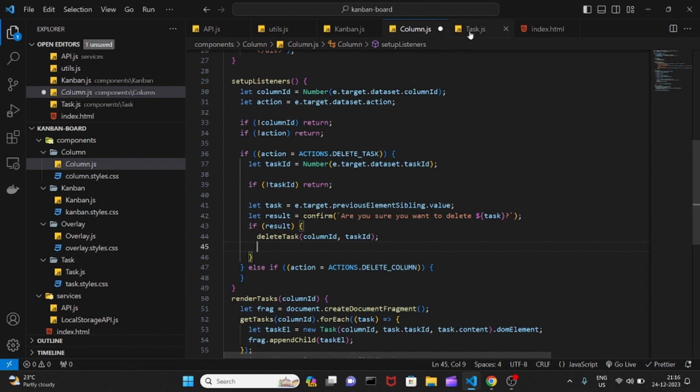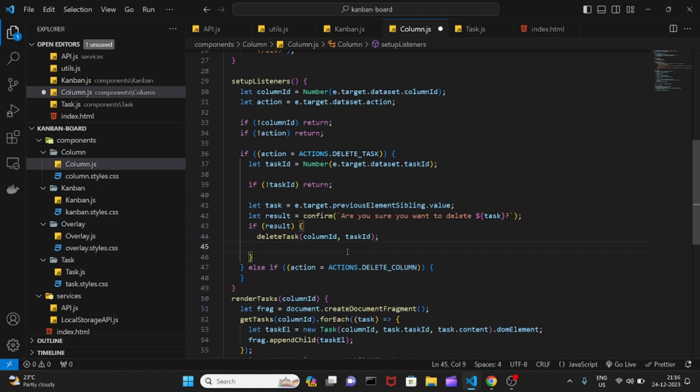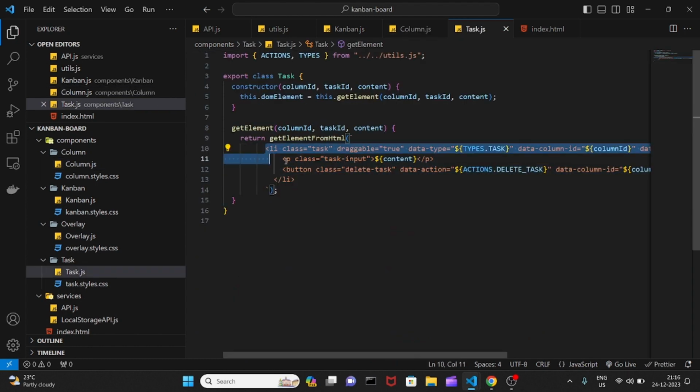Now we need to remove it from the UI as well. To do that, we can basically remove it from the li tag. We can target and remove this li tag together. So to do that, we'll just say e dot target dot parent element dot remove. This is going to basically remove the li tag in one way.